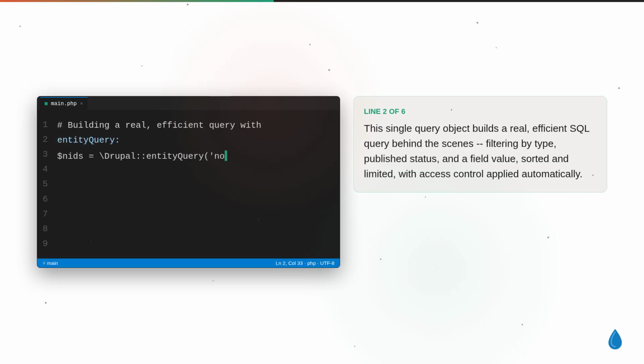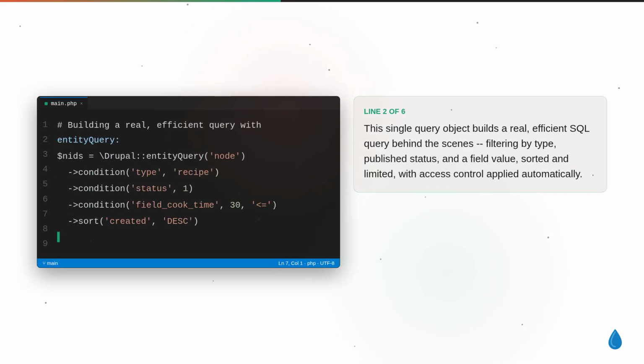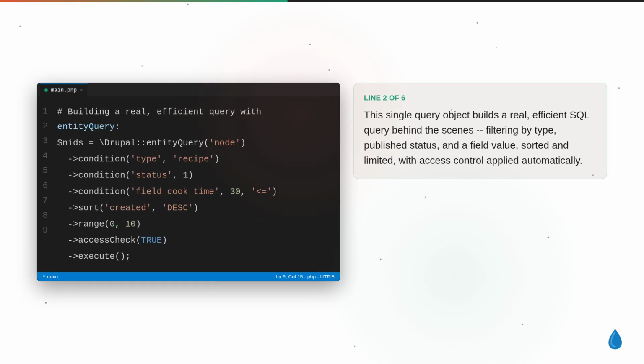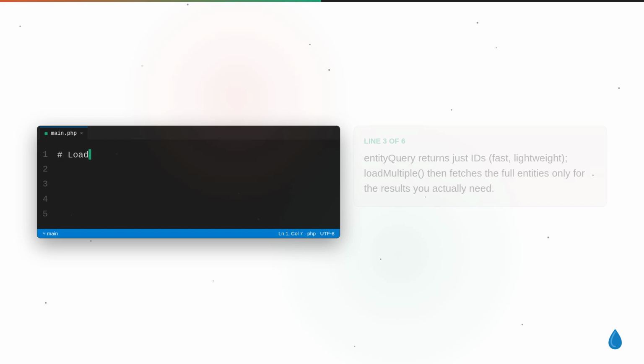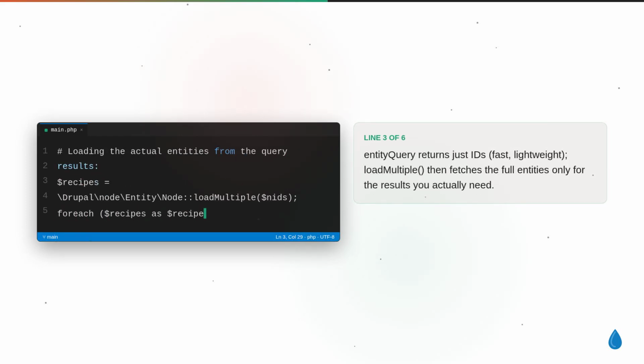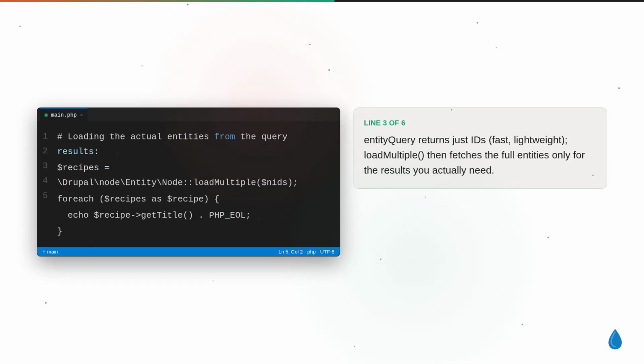This single query object builds a real, efficient SQL query behind the scenes, filtering by type, published status, and a field value, sorted and limited, with access control applied automatically. entityQuery returns just IDs, fast and lightweight, then loadMultiple fetches the full entities only for the results you actually need.